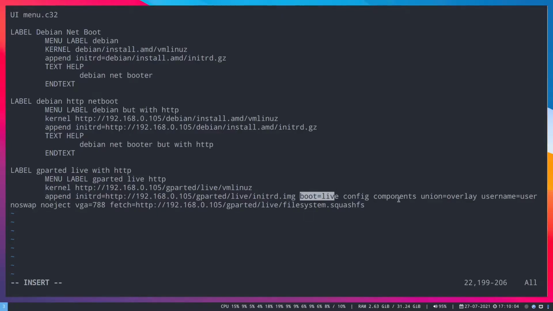I'm not exactly 100% sure what all of these do, but you can guess by, for example, username equals user. You can tell that the username is going to be user when the system boots. You can tell that no swap instructs it to not create a swap, or the live session will not have swap. And boot equals live instructs it to boot in a live environment. But these are just guesses.